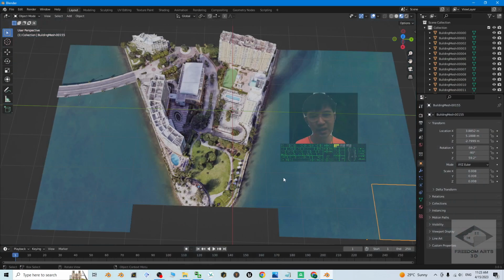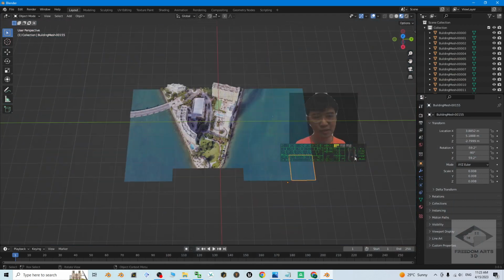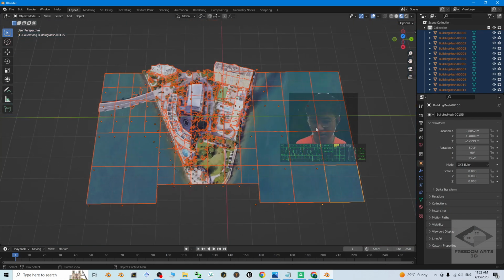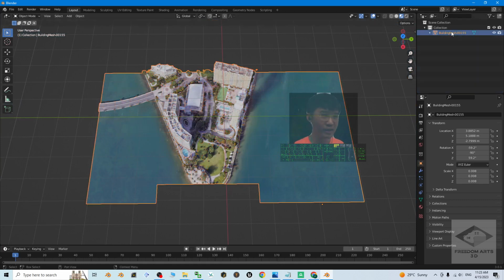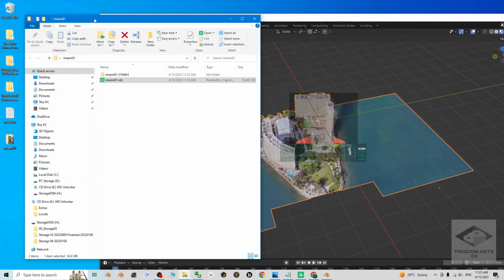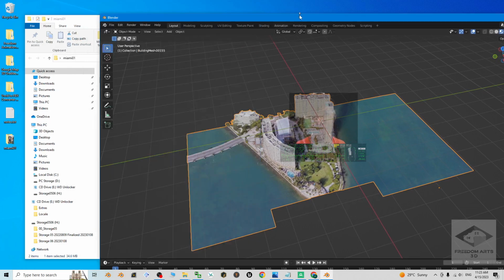Now it is already in Blender. So what can you do? First, you press A to select all. You can see it is formed by multiple meshes. We are going to combine it to become just one single mesh. Just press Ctrl J. Now you can see it combined into just one single mesh. Now everything is ready. Next, save it as a blend file.